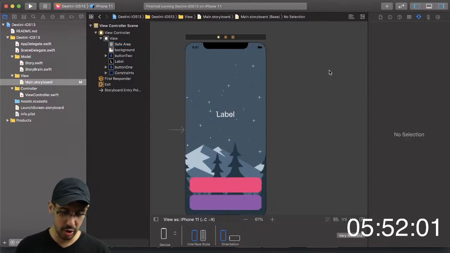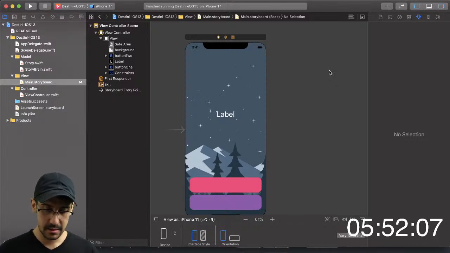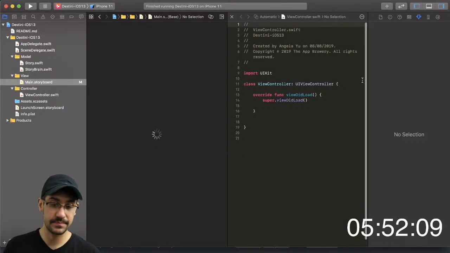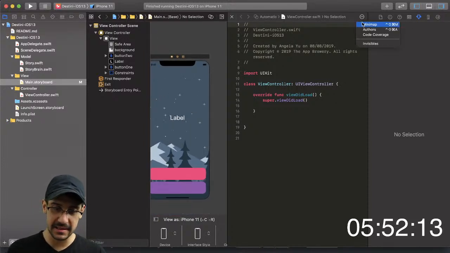So what I'm going to do is open up the assistant view so I can see the interface and the coding interface on the right side. So there we go. The other way to do that is to select over here. Actually, let me close this and show you what I mean.